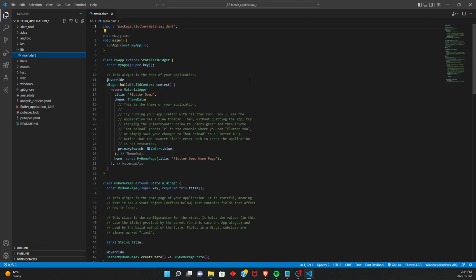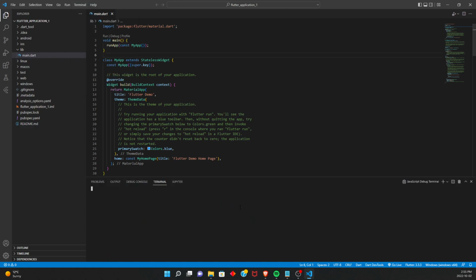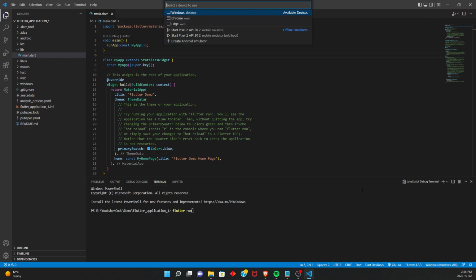So now to run, you're either going to want to click F5 to run in debug mode, or you can open a terminal and write flutter run. By default, it's going to build to Windows. You can see that down here on the right. You can click on this to change to Chrome, Edge, or mobile emulators. So I'm just going to run it on Windows for now.